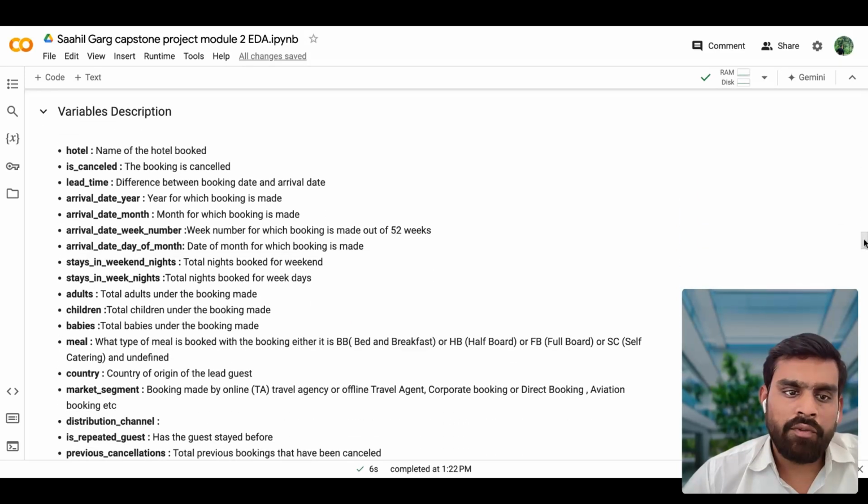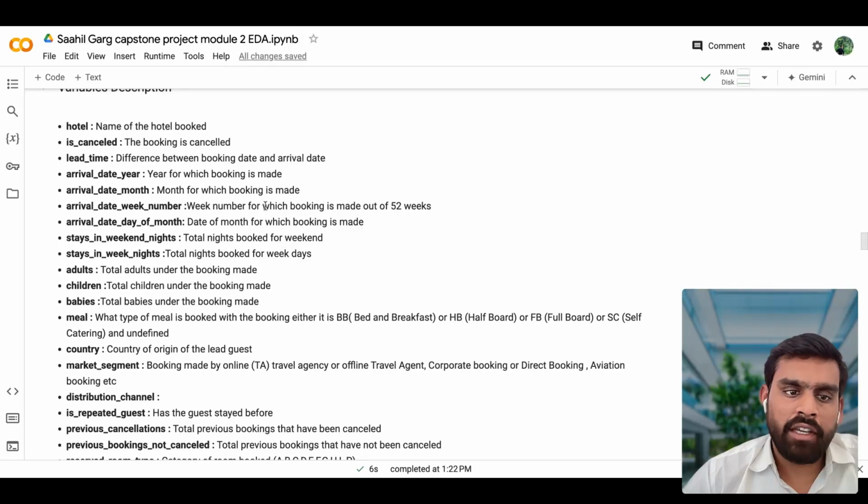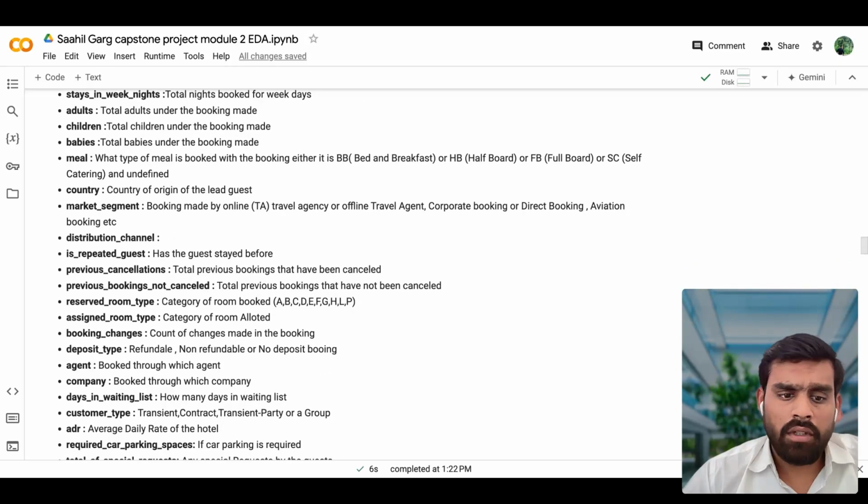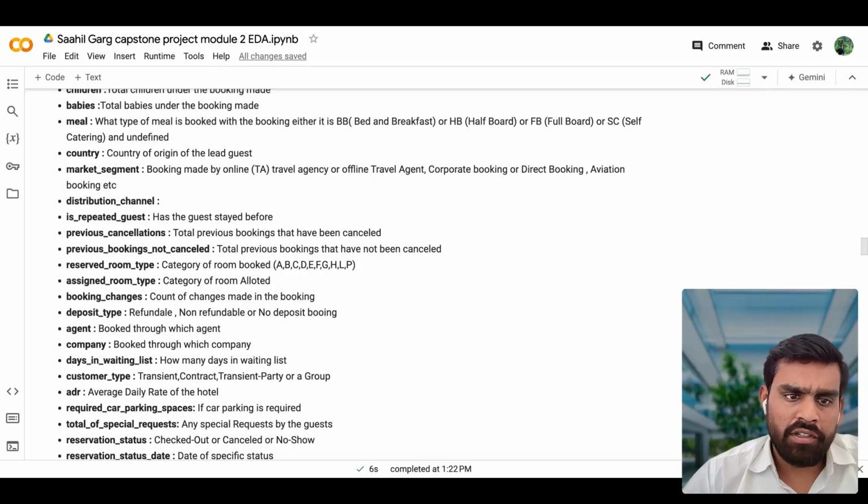Now let us describe our variables. We have hotel name, cancel, lead time, arrival year. These are all the variables present in the data set. Then there is ADR, which is a very important one: the average daily rate of the hotel. Other than this, we have adults, children, babies, and the market segment, which tells whether the booking was made by a travel agency or an offline travel agent.